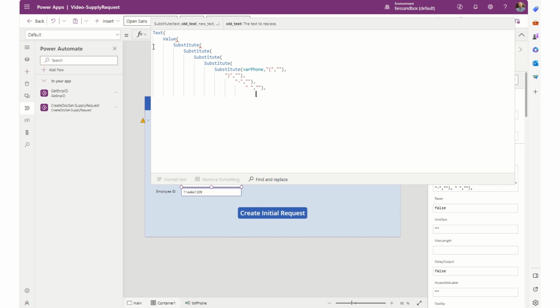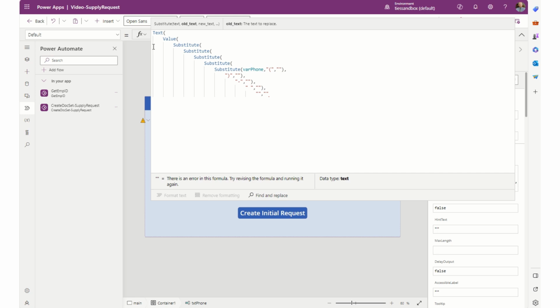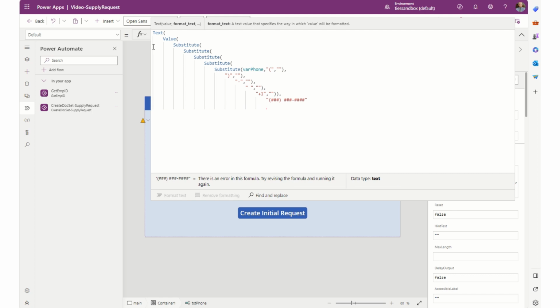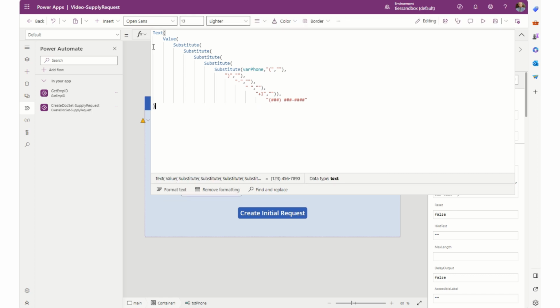And then we're going to replace the +1 that Microsoft likes to stick in there. And then we're going to close out our value, and then we're going to put our format that we want to use. So we're going to go left parentheses, number, number, number, right parentheses, space, number, number, number, dash, number, number, number, number. And that should close out our command.